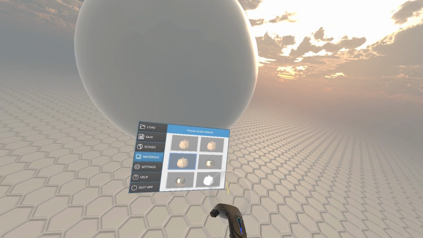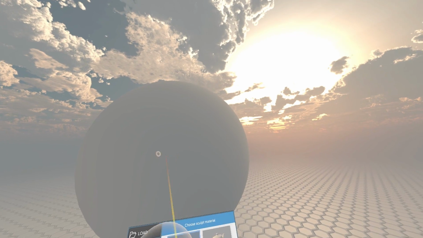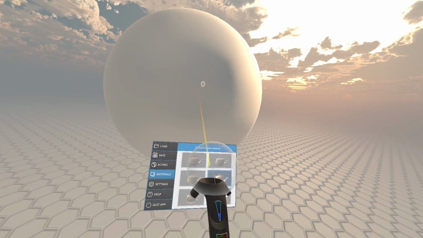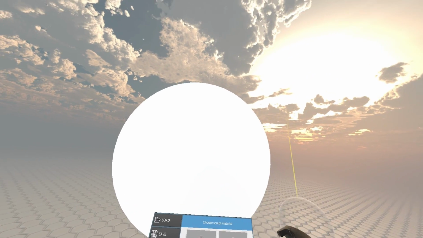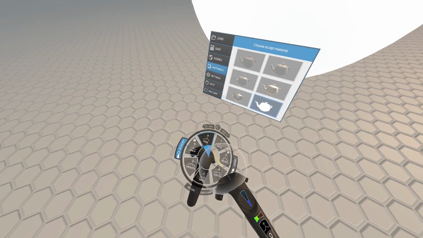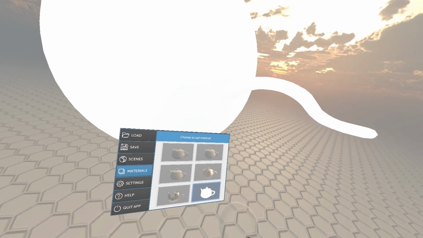You also have some different shaders with less shine and very shiny metallic. You also have an unlit shader. Yeah, it's unlit.